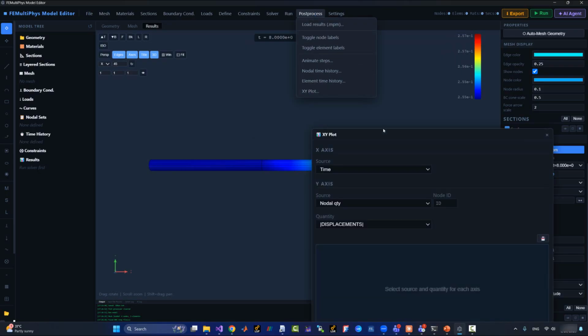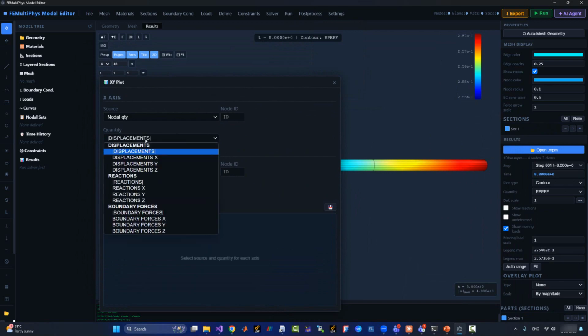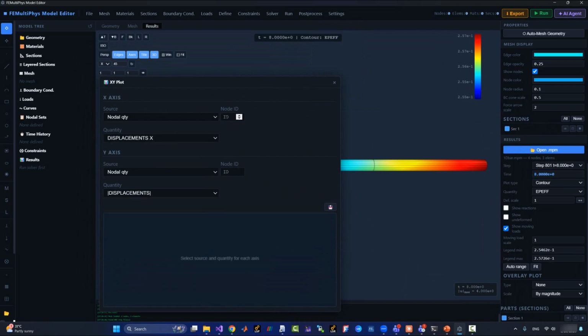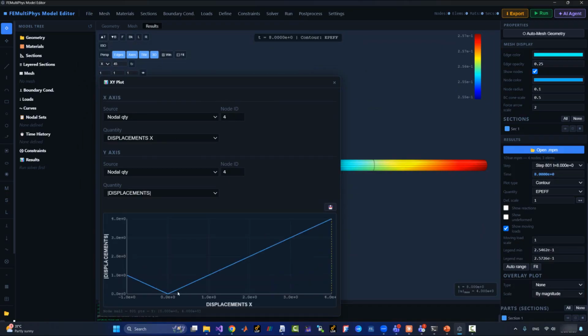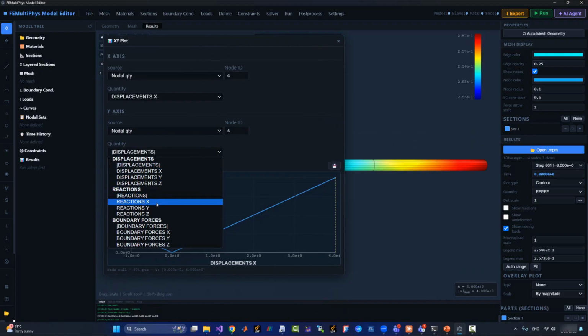go to XY plot. And what I'm going to do as source for the x-axis, I'm going to select a nodal quantity. We can go to displacements x, it's the x displacements we want. And you can either give the node ID as node 4, or you should be able to click on the window and select this is the time, the history of displacement at node 4. But for the y-axis, what we want to do is again keep it as nodal quantity, keep the node ID to the pre-selected 4, but now I'm going to select reactions x.